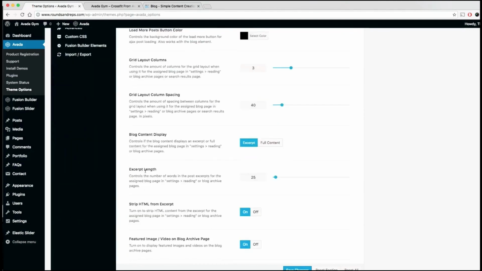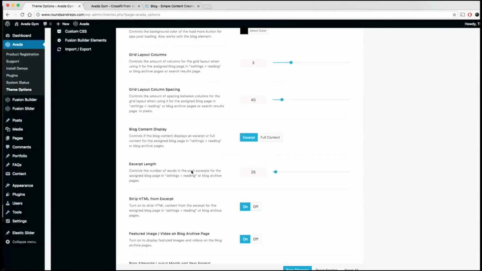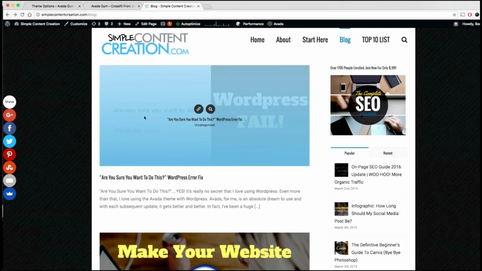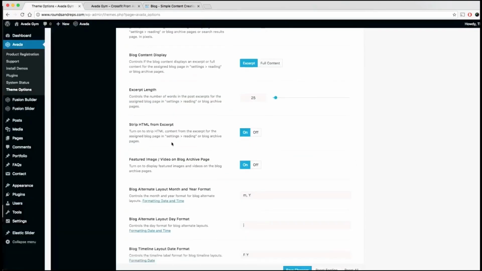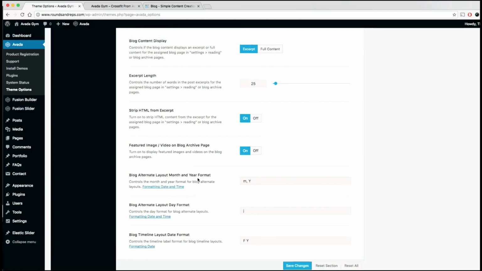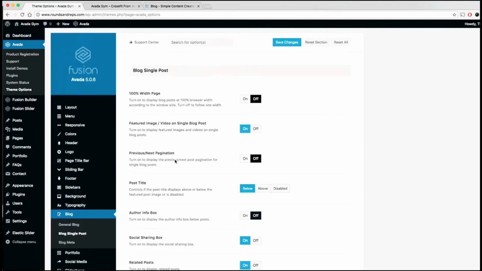And again, if you want an excerpt, I think mine's set at 50. This is actually for the current theme right now. That would be how long this excerpt is right there. And then a featured image, that would be this right here. That's the featured image. And then you can just set up the formatting of the date and time if you want to set that. Blog single post.